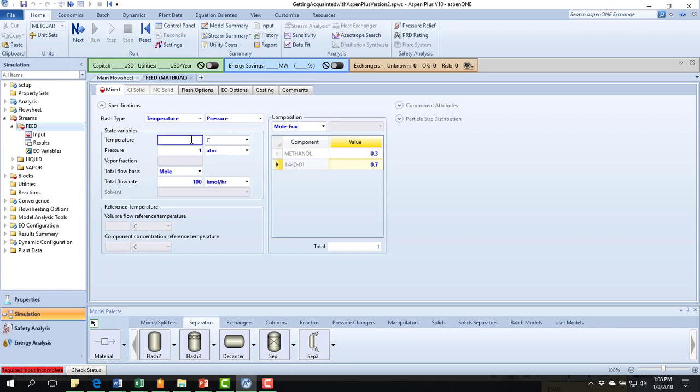It's really not going to make a lot of difference for this particular problem. In reality, you ought to know the temperature of your feed, but I'm just going to guess based on my VLE data that 75 degrees C is a reasonable guess of what the temperature will be for my flash. All right, so I have my feed stream. Everything seems happy on that.